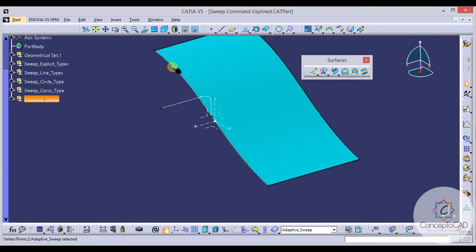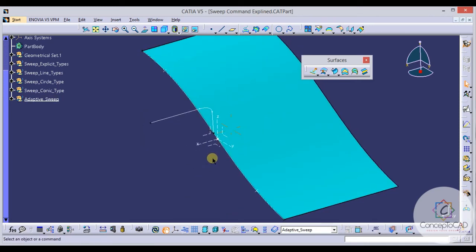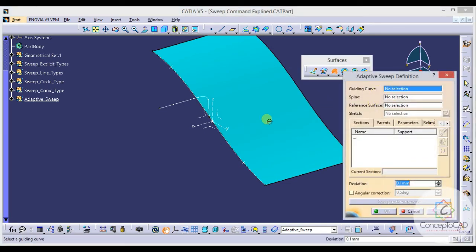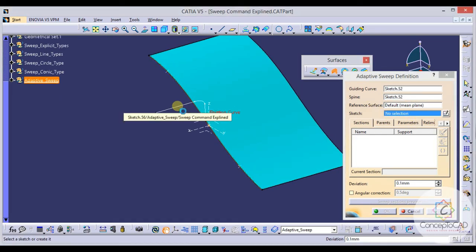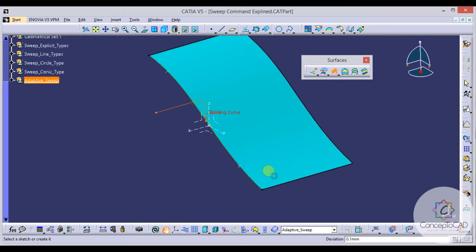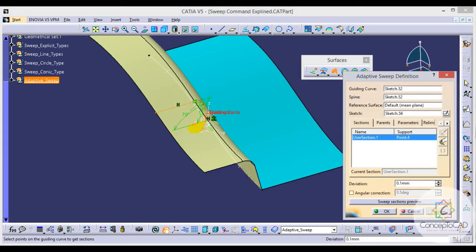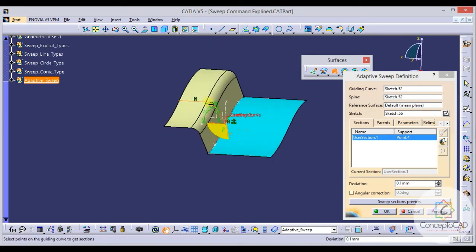One is over here and second is over here. So I will show you how an adaptive sweep is created. So go ahead, click on adaptive sweep. First input is the guide curve and second input is the section. Click on S. So as you can see, if I click on preview, a normal sweep is created using this section and along this curve.